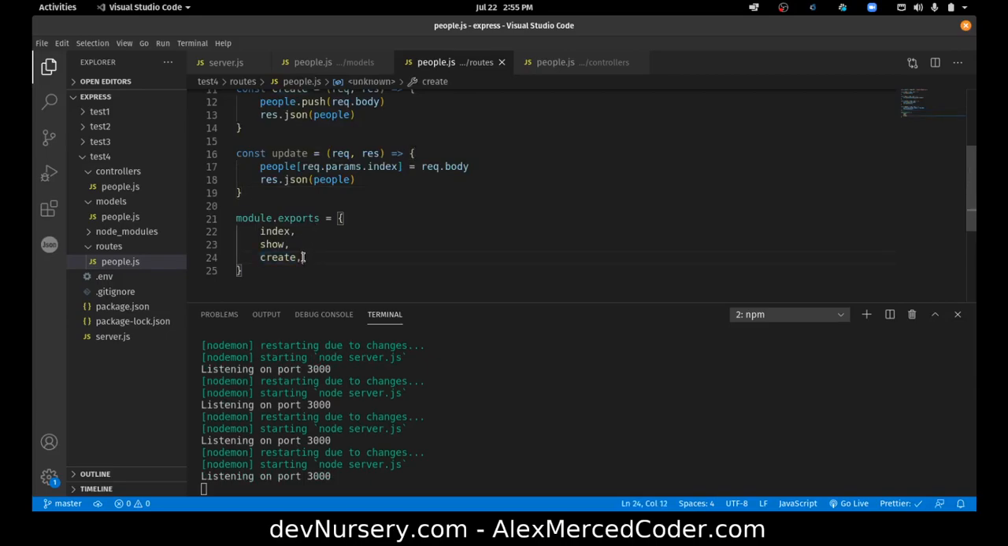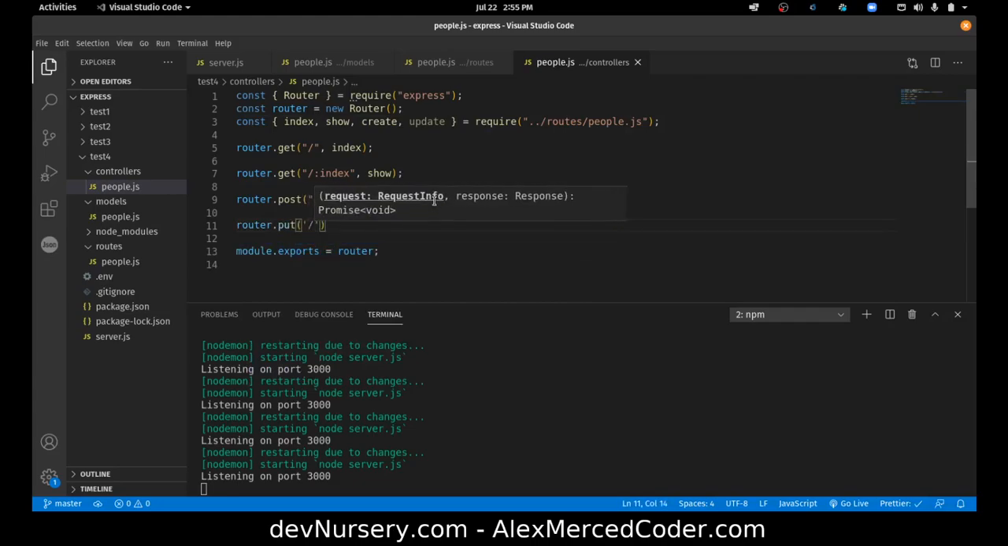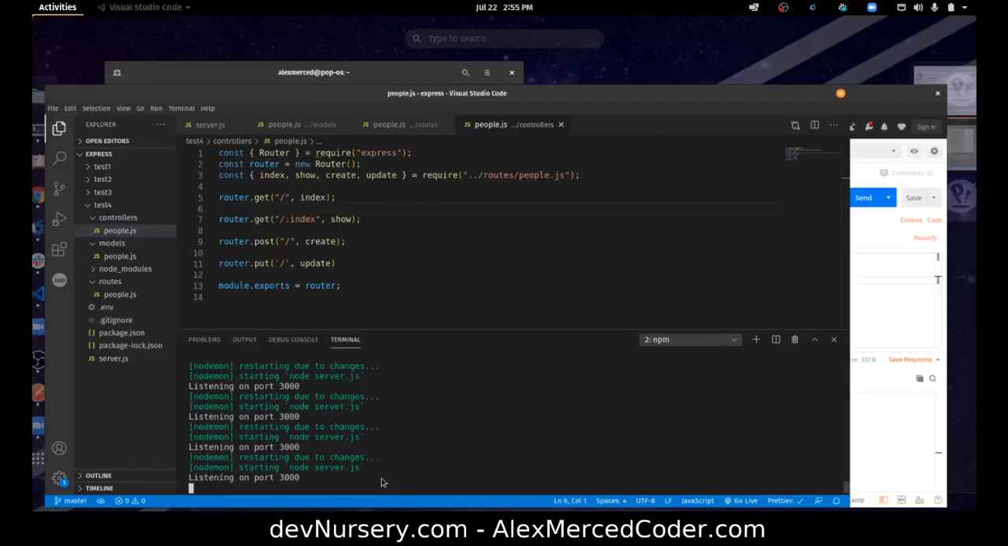I'm going to add the update function to my exports. Then I have to go back to my controllers, add the update function to my imports, and I have to create a route. So router.put, slash, comma update. Okay. Cool. And there we go. Let's go try that out.